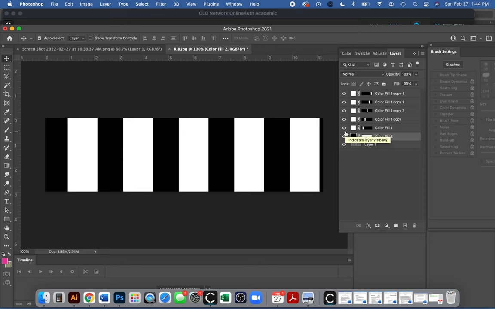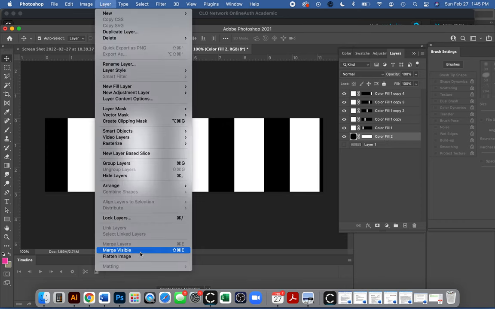Okay, let's see here. I want to make sure I'm not skipping a step. I know the next step would be to add a blur. I'm trying to remember if I need to add the blur. Okay, so I think what I'll do is, before I add my blur, I'm gonna flatten all of my layers here. So maybe I'll hide my bottom one, and then to merge all these other ones, I can go up to layer and just say merge visible.